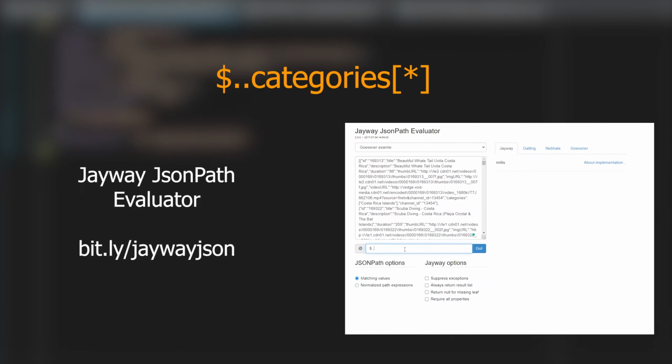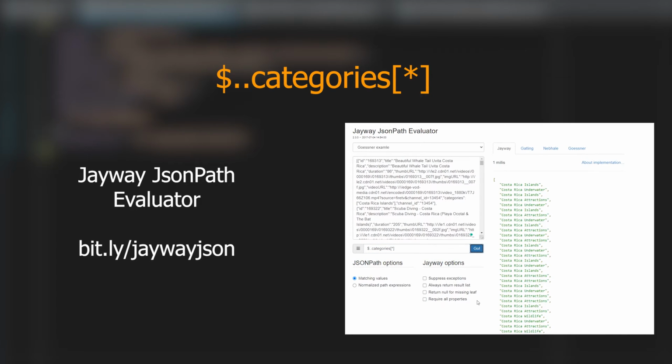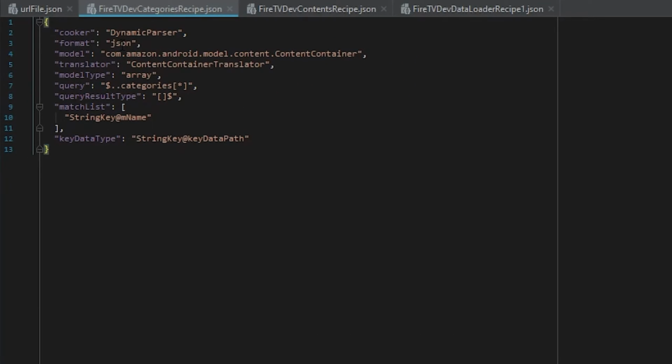To play around with these strings, check out the JSON path evaluator tool linked on screen now. Using the query string from the sample Lightcast content, we can see the very categories that we saw in our sample app. Now, to wrap up the categories recipe, we'll go over the matchlist parameter.